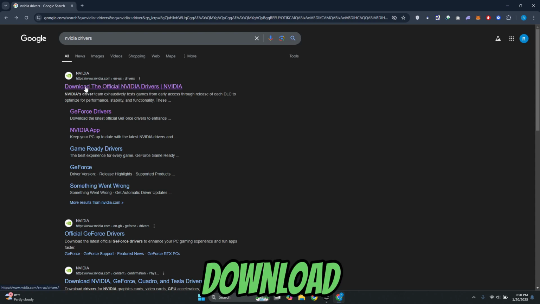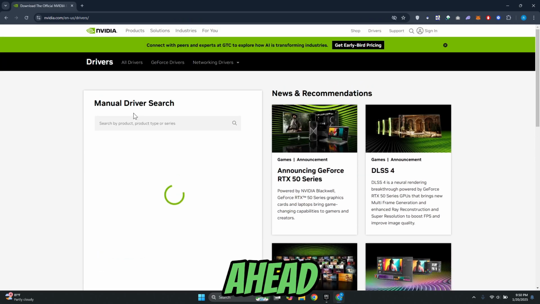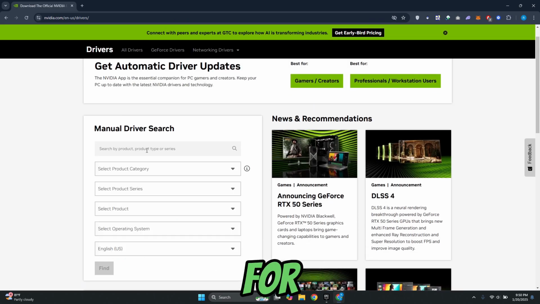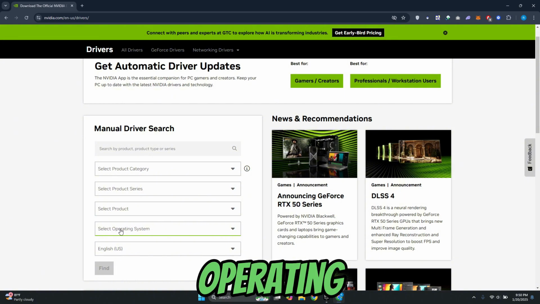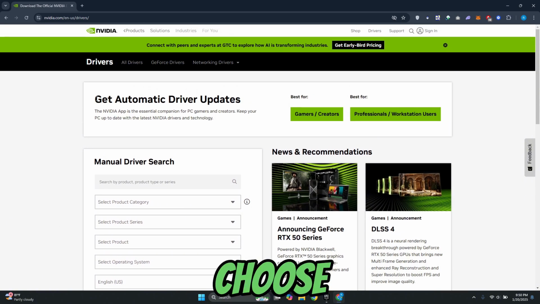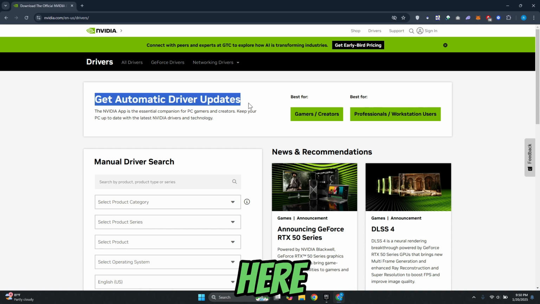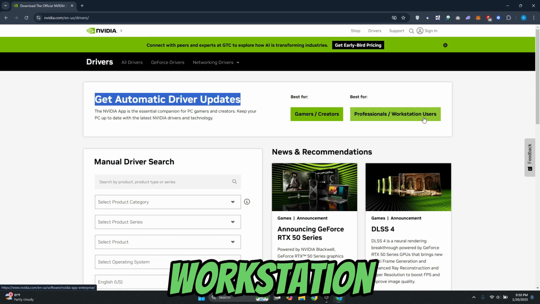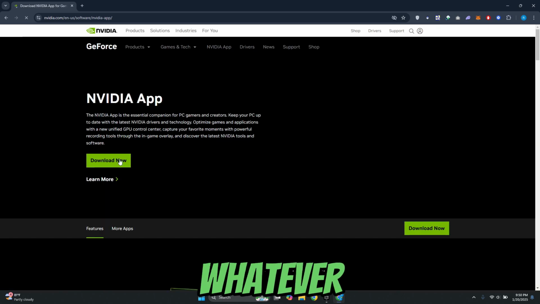Now, click on the download official NVIDIA drivers. And from here, you could go ahead and search for the driver for your GPU. You can enter the product category here, what series, the actual product, and the operating system that you're running right now. By the way, you could also get the automatic driver update here. You can either choose the best for creators or professional workstation users. So in this case, go ahead and choose whatever option here.